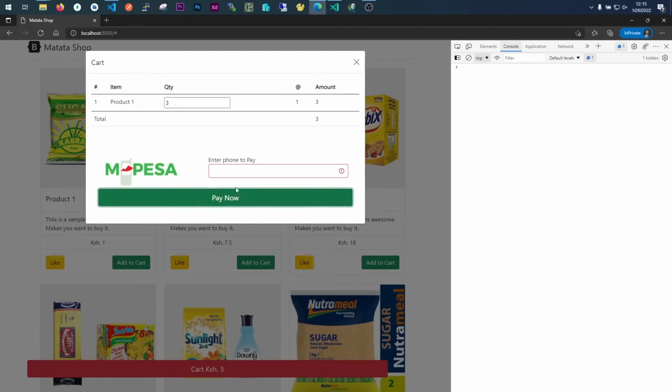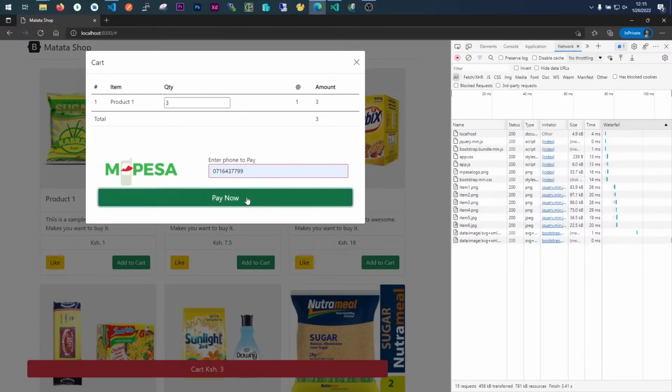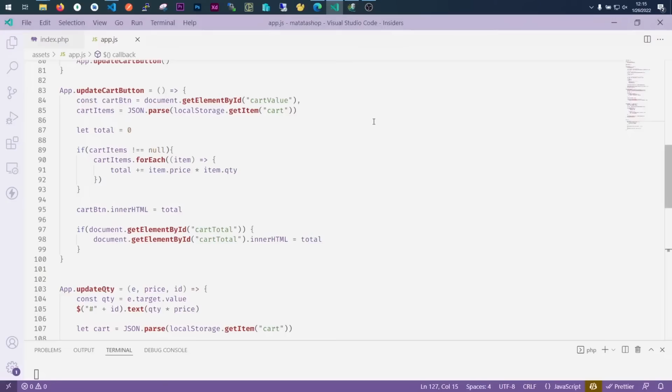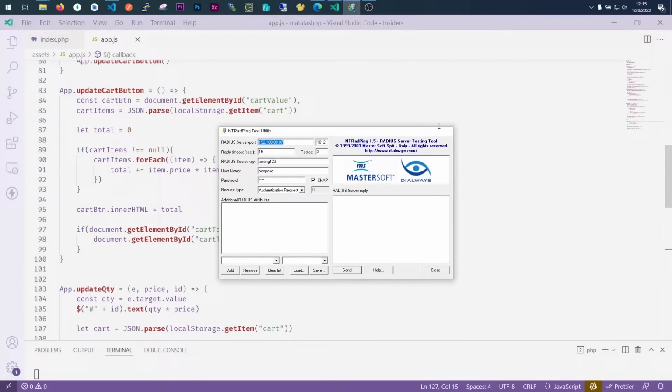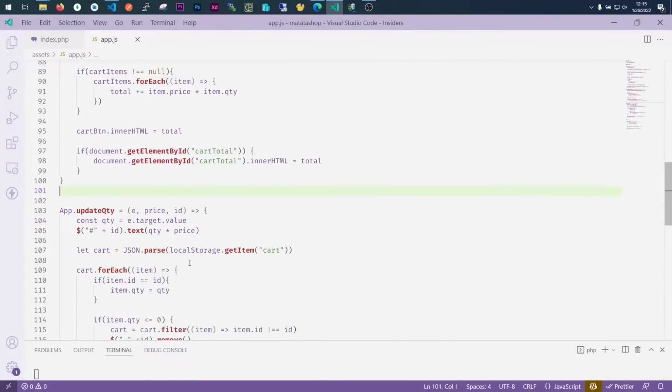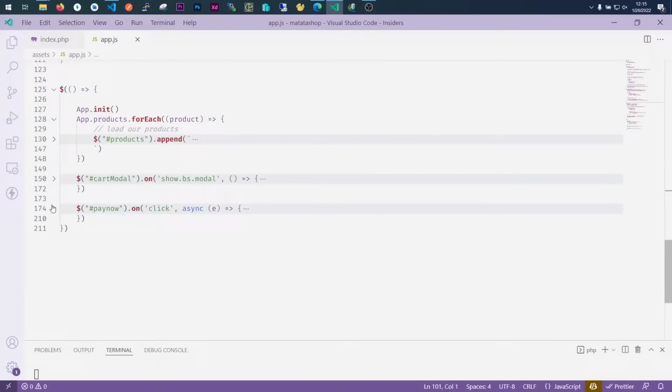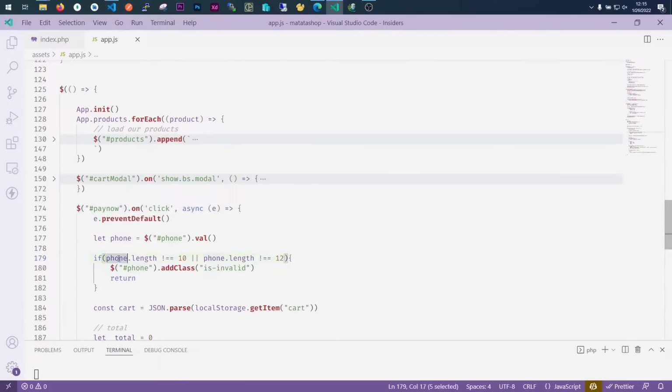Perfect. So if you click this, you get an error. If you pay again, you still have this error. Let me go to my network and see that you made the request. Didn't. So we have a small error here.